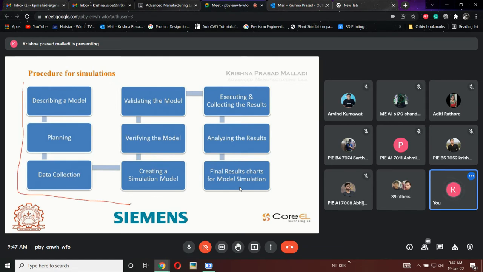In this model, for preparing 100 parts, it will be taking 6 hours. 100 parts for 6 hours. This is the final, realistic output. I have received this information from verifying the model. Now I want to validate the model.